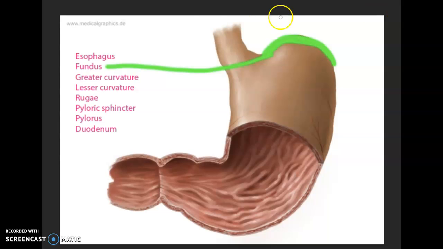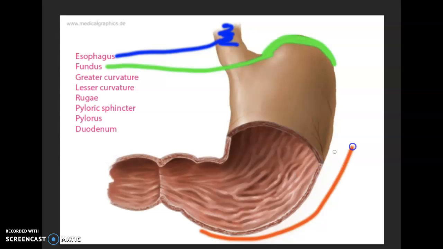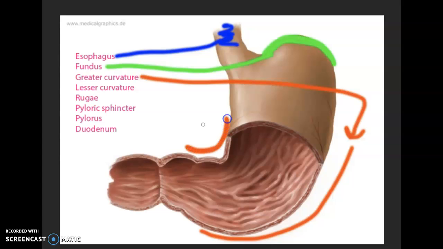The esophagus, and you don't have to use these colors, is this right here. And the greater curvature, unfortunately, is way, way, way down here. So that's the greater curvature. And the lesser curvature, looks more like an L, doesn't it, is right there.